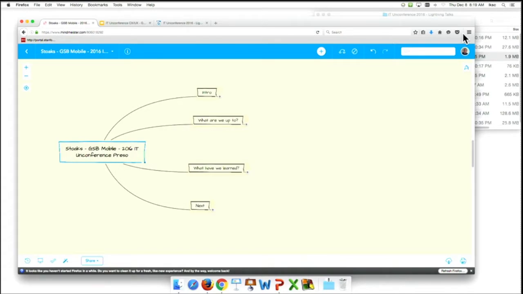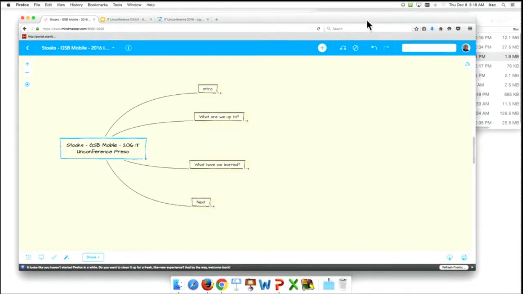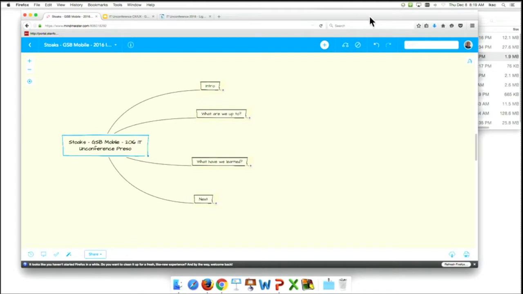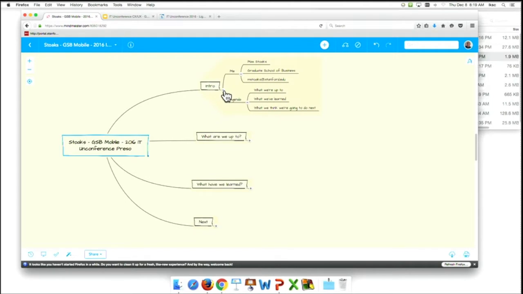All right, great. This summer, we're doing some custom mobile app development at the GSB, and we were looking around. There wasn't a lot of information that we could find in the community, so I thought I would share what we're up to, what we've learned so far, and what we're thinking about doing next, in the hopes of making some connections and fostering some additional discussion.